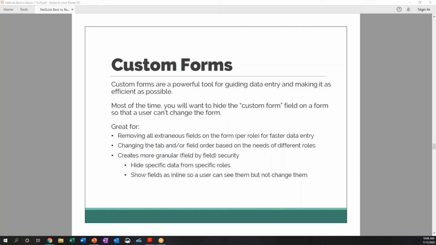And so you can create custom forms and make them specific to a role. And you can make it the preferred one, which is, I think, a really good tool. So just to come through the slides here real quickly, most of the time when you're using the forms, especially if you're using it for any type of security, you'll want to hide that form dropdown, and I'll show you that in a minute. So you want to get rid of the extra ones, change the tab and or field order based on the needs of the different roles, so that you can have them see exactly what they should see.